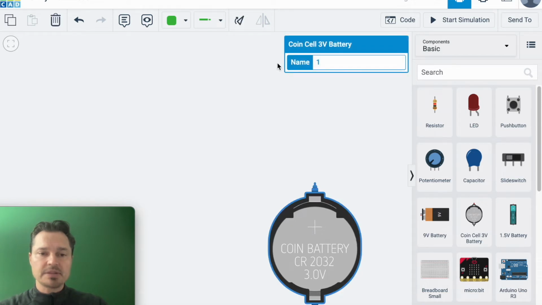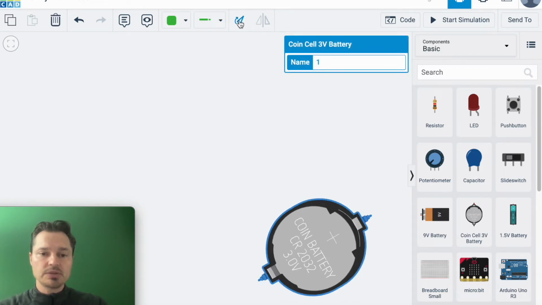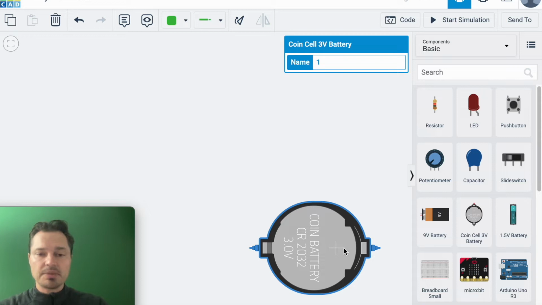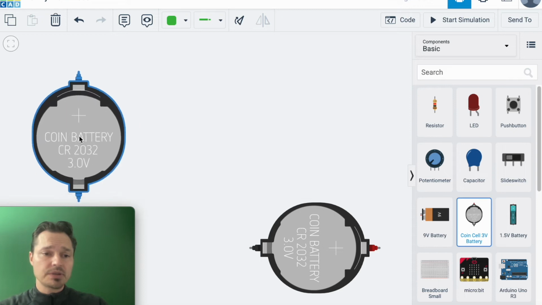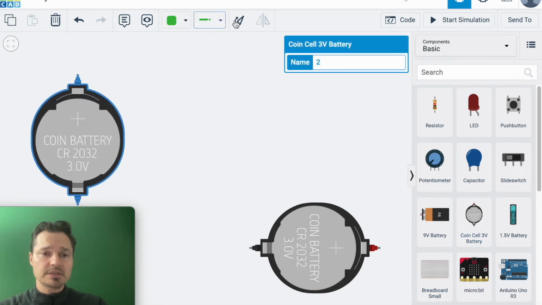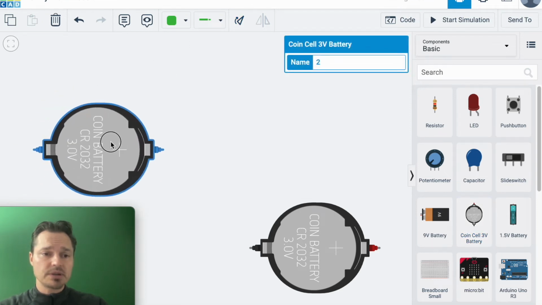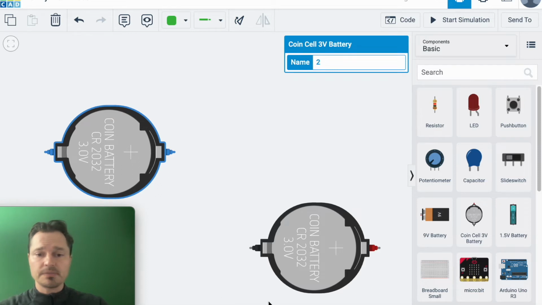And with the battery selected, we're going to go ahead and rotate 1, 2, 3 times so that the positive is to the right, the negative is to the left. That will make it easier for us to wire it. And you'll see in a moment why we're doing that. We're going to do the same battery, but we're going to put another one over here on the other side. Let's rotate it also. There we go. Okay, awesome. Now let's bring in some LEDs.